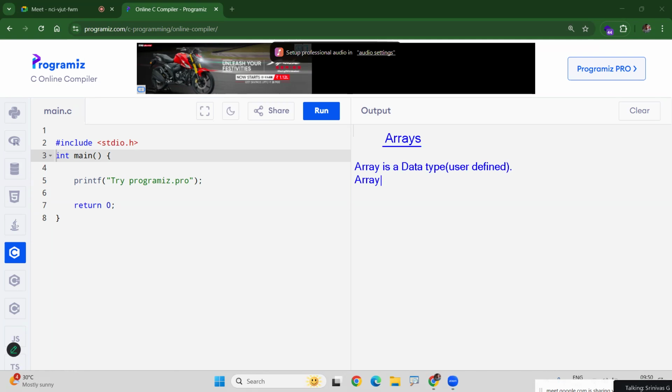What is the purpose? Array variables can store multiple values at a time, but of the same data type. Same data type means what? Let's say, for example, I want to store 100 students' IDs. All are integers only.